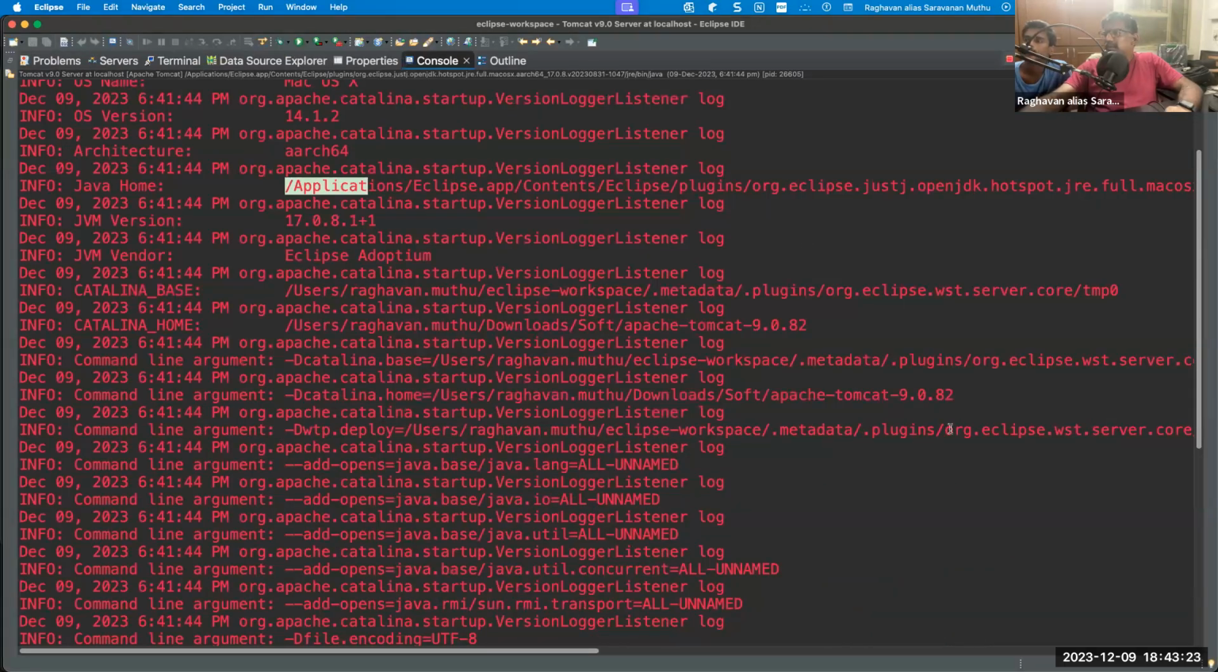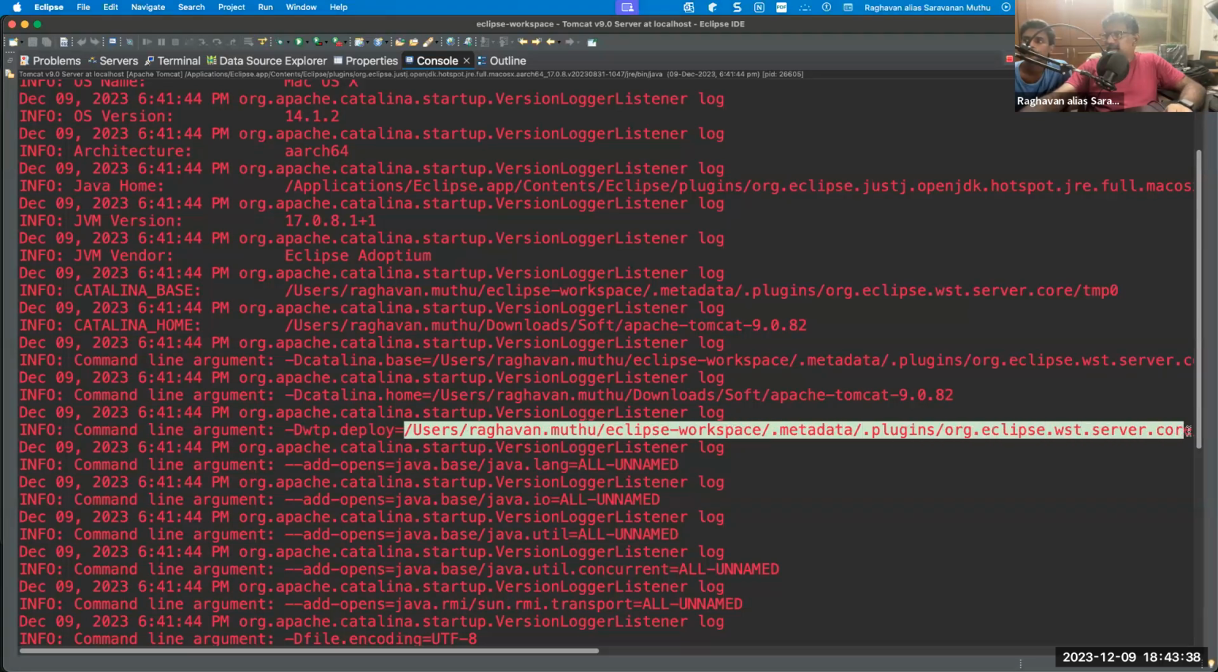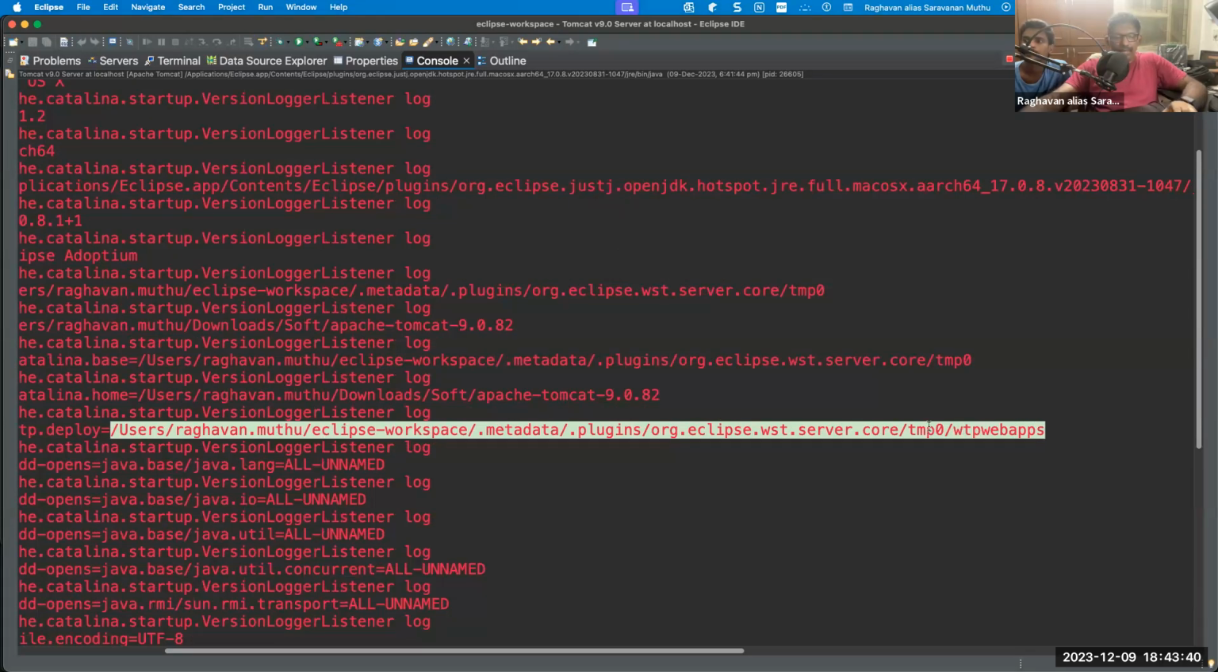Command argument, workspace, metadata, plugins. This is where it is. What is that they're passing? wtp.deploy. Okay, this is the argument they are passing it. So this is the location: workspace, metadata, plugins, server core, temp0, wtp web apps.